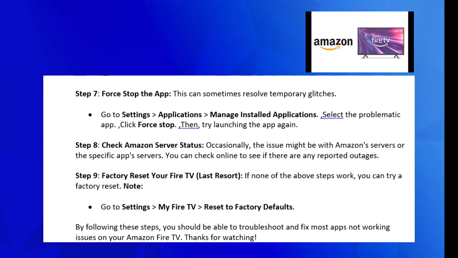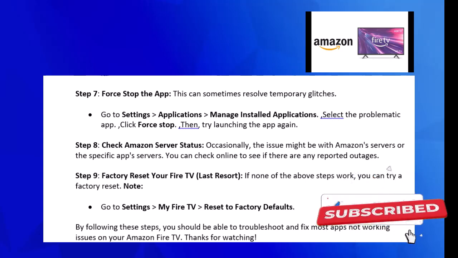By following these steps, you should be able to troubleshoot and fix most apps not working issues on your Amazon Fire TV.